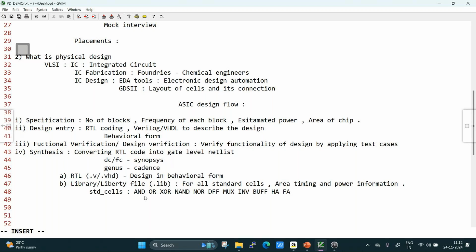For all these basic gates and DFF, meaning D flip flop, what information do we have? Area. Each gate is taking how much layout area? Timing, meaning the delay of each gate. How much delay does it take to produce the output after changing the input? Power. How much power is each gate consuming? All this information is present in which file? Liberty file. That is .lib.